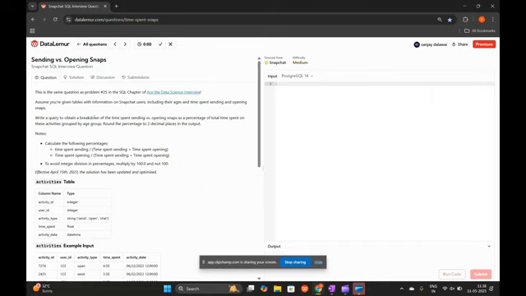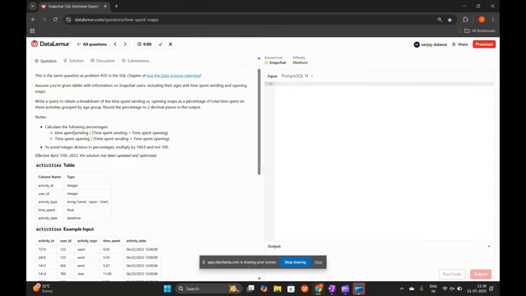We need to write a query to obtain the breakdown of time spent sending versus opening snaps as a percentage of the total time spent on these activities, grouped by the age group. We need to group the output by the age group, and we need to round the percentage to two decimal places in the output.